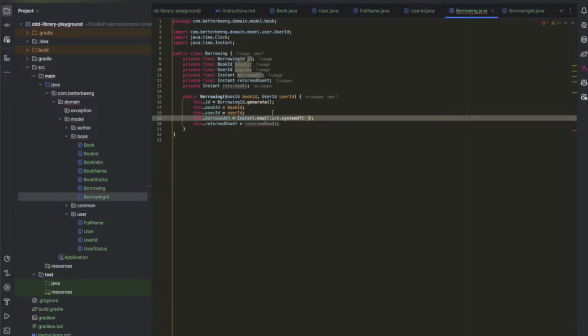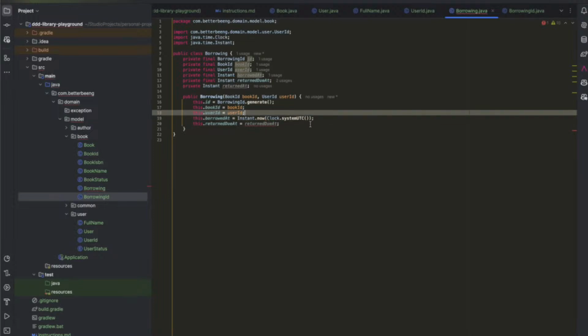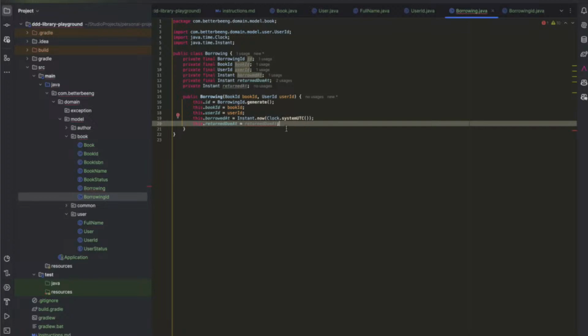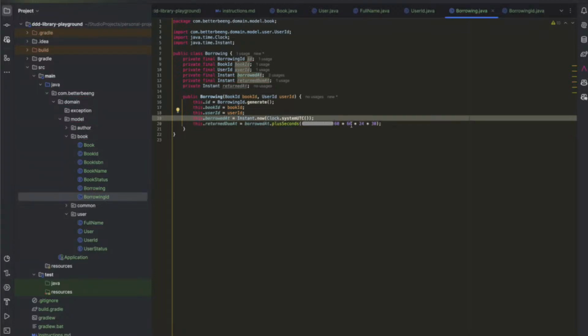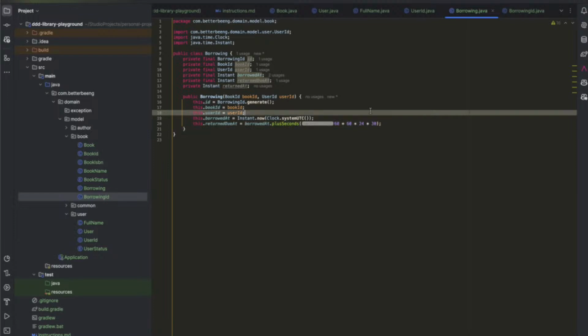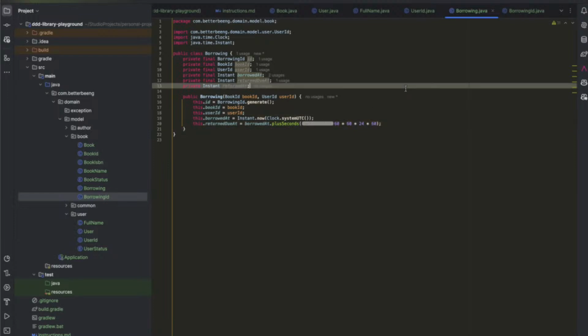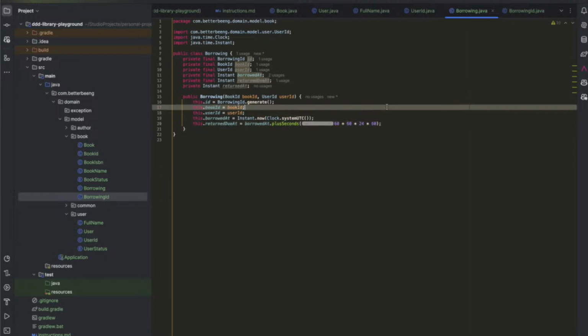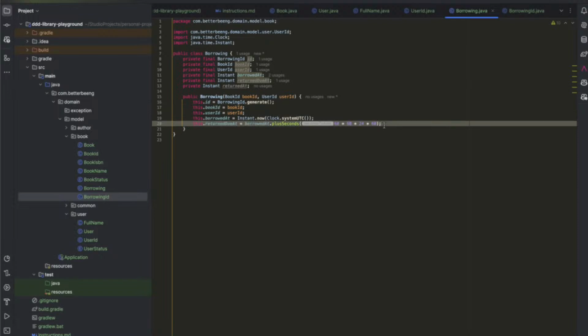Let's make sure that we're using UTC. Good practice always. That it's borrowed at the moment when the object is created, and thus that it's due at, well, 60 times 60, so that's 1 hour, 1 day, and this is 30 days. Yeah, that sounds good. Let's say 60 days even. Let's be gracious. So you have to return the book within 60 days.